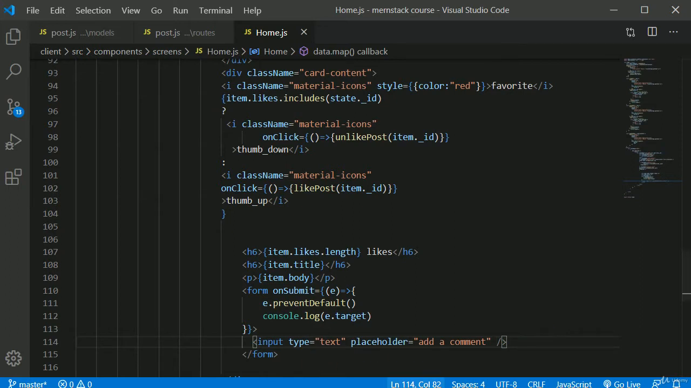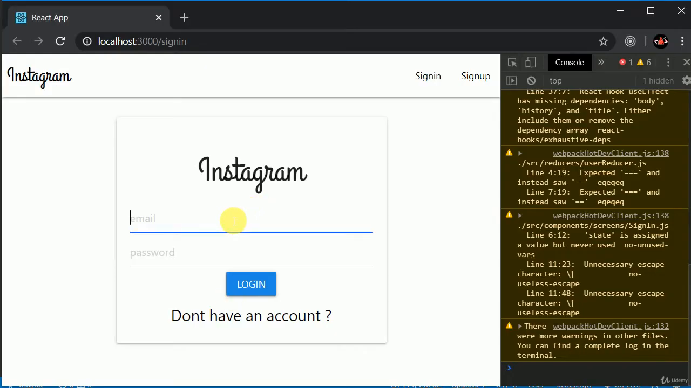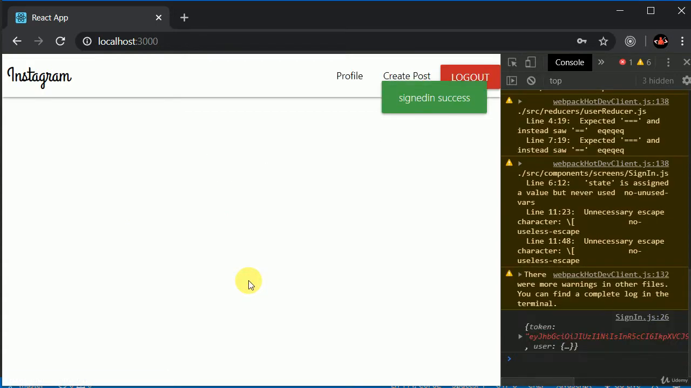Yeah, okay, so let's start our server. My Node.js server is running, so I'll be starting my client server by typing npm start. Okay, so I'll be signing in with the Ramesh email ID, ramesh at ramesh.com, and the password was 1234. Let's click on login, and let's wait for a few seconds, and sign in success.